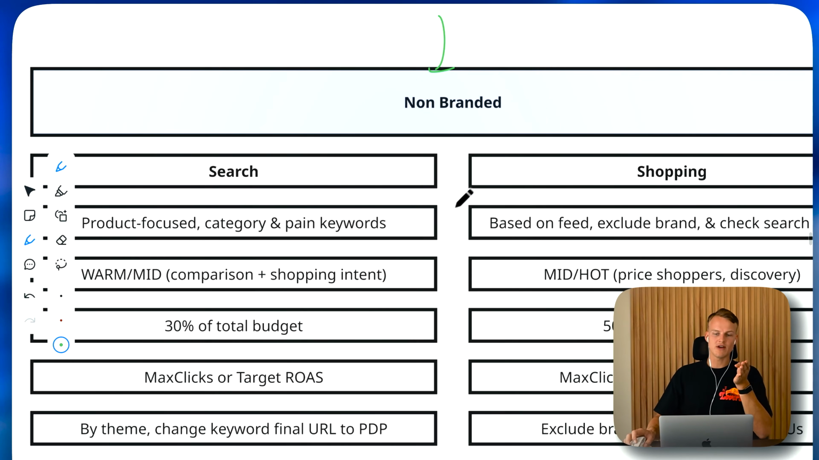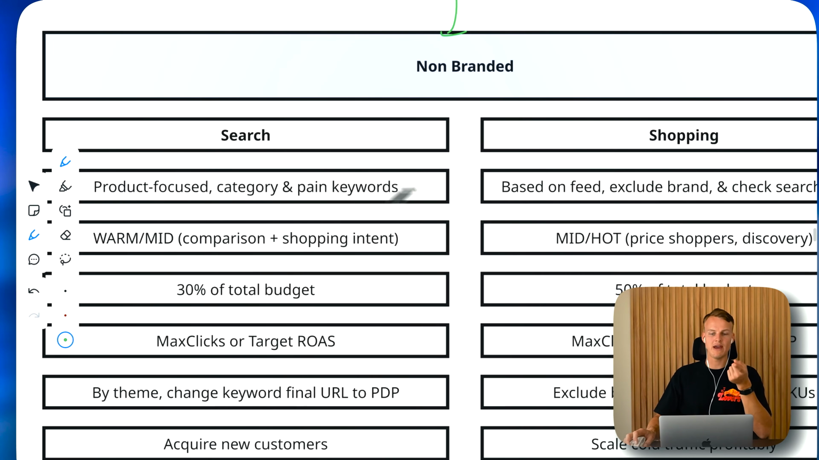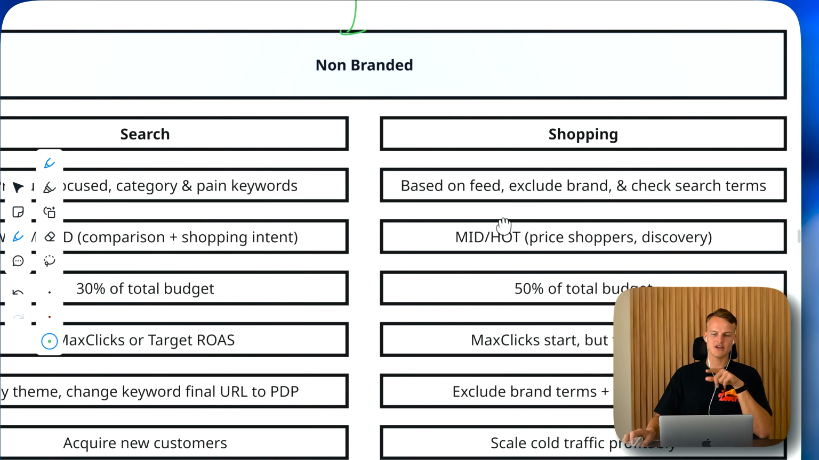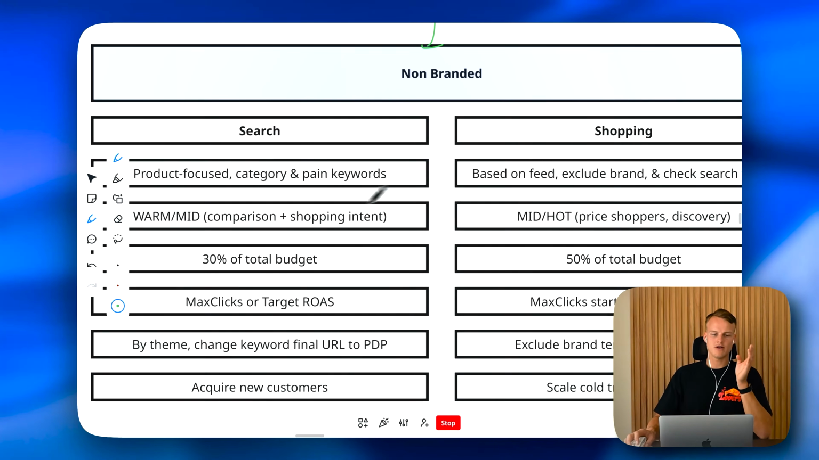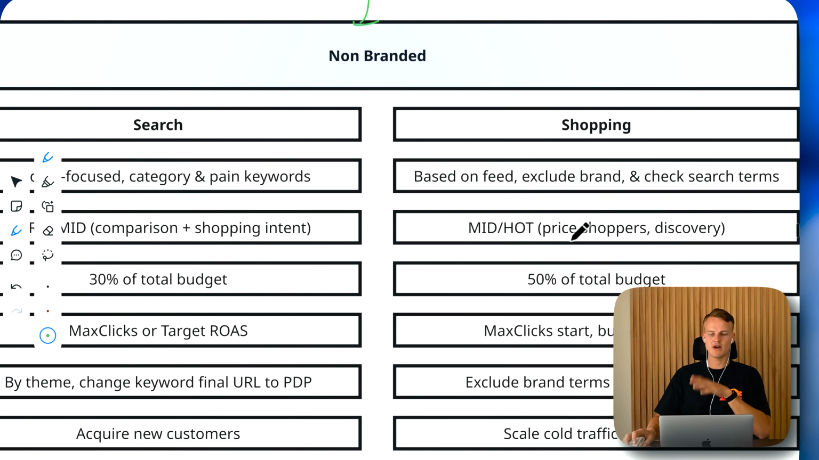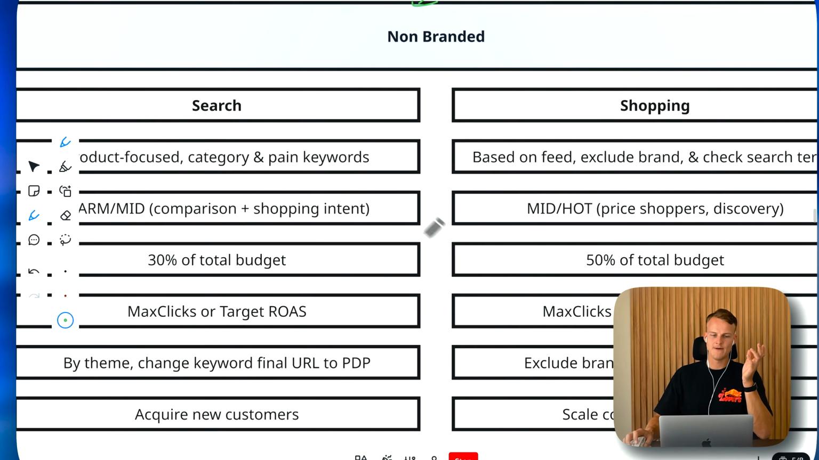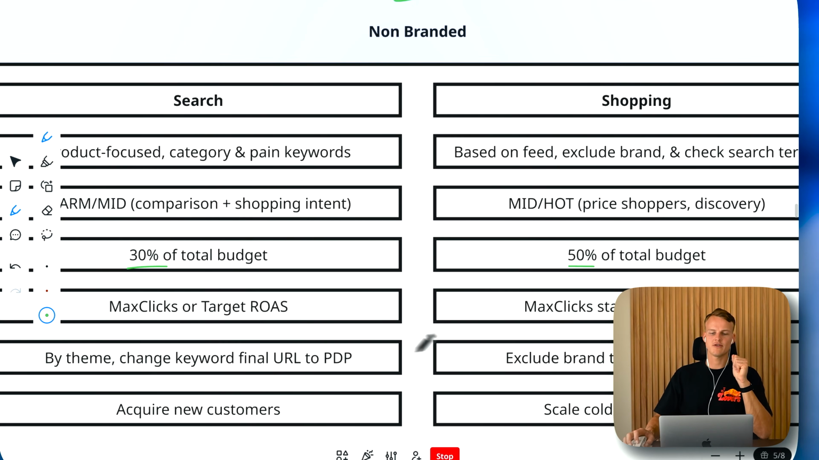When it comes to the non-branded campaigns, we have search and shopping. While search is product focus, category, and pain keywords, the shopping campaign is based on feed. So exclude your brand and check the search terms. They're both medium hot, medium warm. So search is warm to mid, so comparison and shopping intent. And shopping is specifically for price shoppers and people who are discovering specific products or solutions, right? For search, you want to use 30% of your total budget, and for shopping, 50% of your total budget.